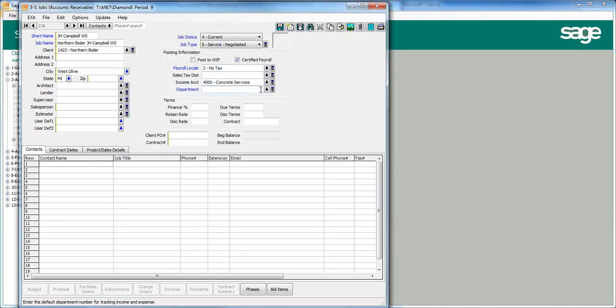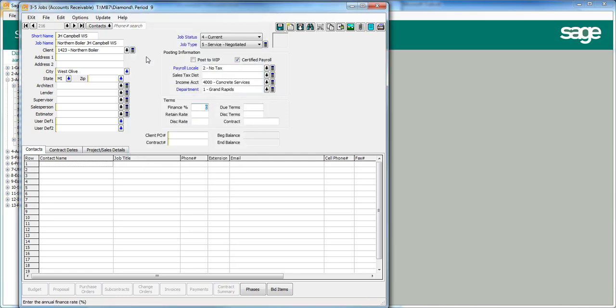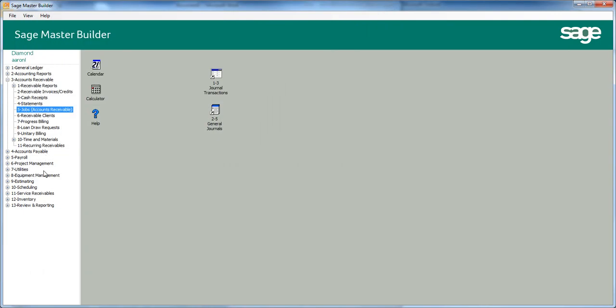And finally, the department that we want to select will be Grand Rapids because the work is being performed by men in Grand Rapids. So now I'm going to save this job, number 216, and we'll see how that flows through on the work order.